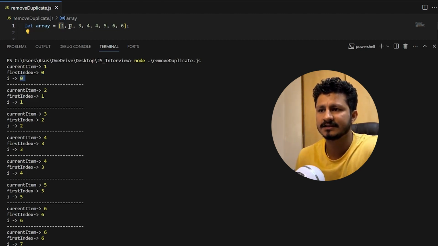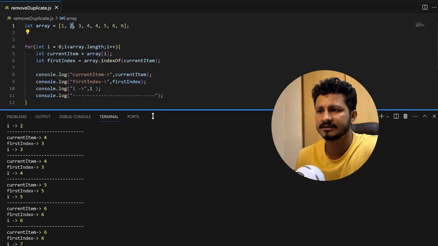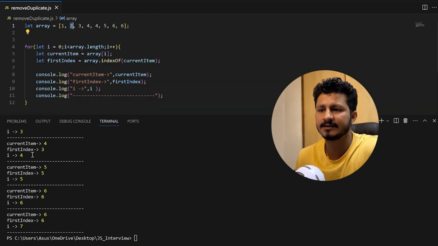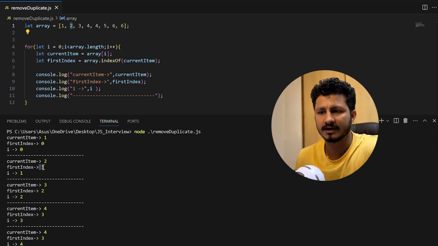In the second iteration the item picked was 2, and the first index where that item appeared is position 1 itself, and the i value is also 1, right? In the third iteration the item is 3, and the index of that item is 2, and the iteration value, that is the value of i, is 2, so this is matching. Now let's check 4. Item 4, and the index of 4 is 3, and the iteration to get to 4 is 3 itself. And now comes the duplicate element.